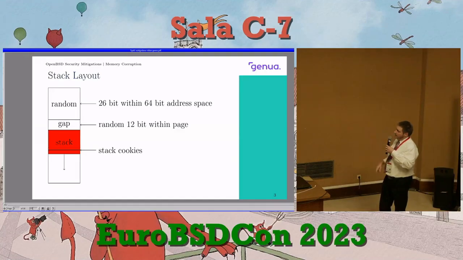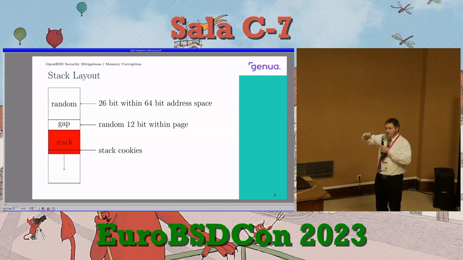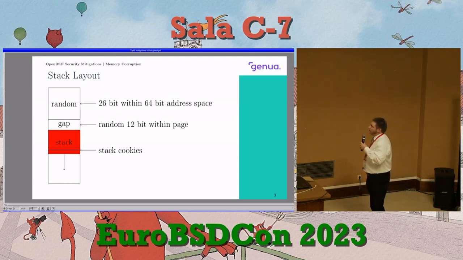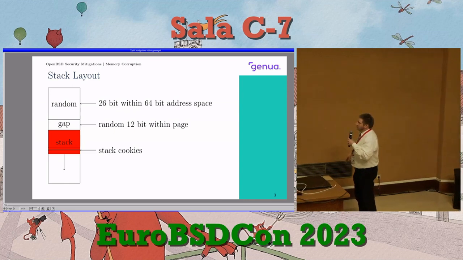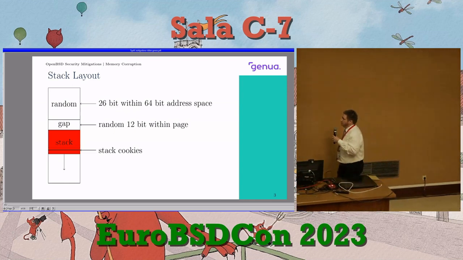So the gap there is to make all the stacks not have the same alignment all the time. It's just moving around by some bytes. You need to have alignment requirements, I guess, but you can just move the stack by some bytes, but you have less randomness. So I guess it's not 12 bits because you have some alignment requirements of perhaps 10 bits there.